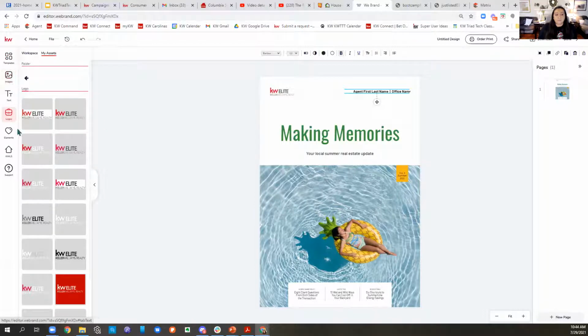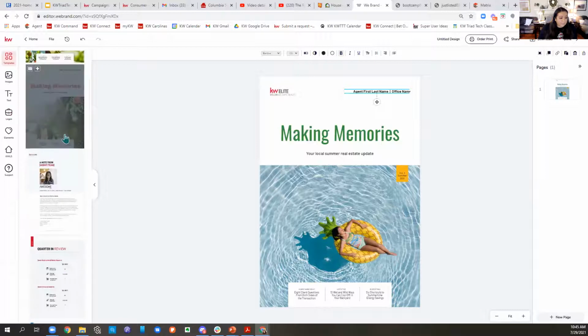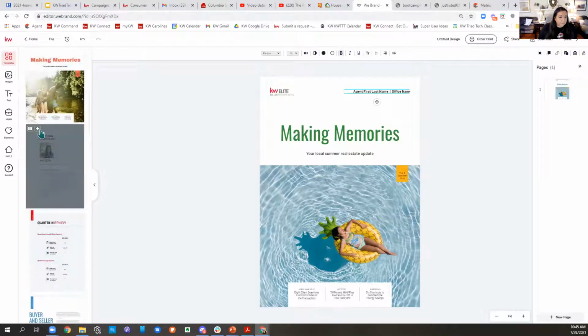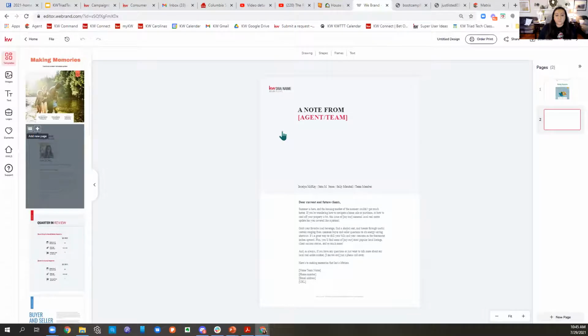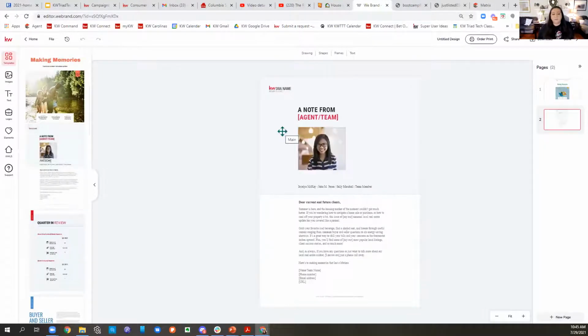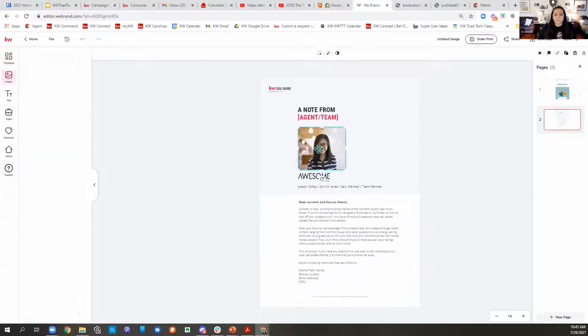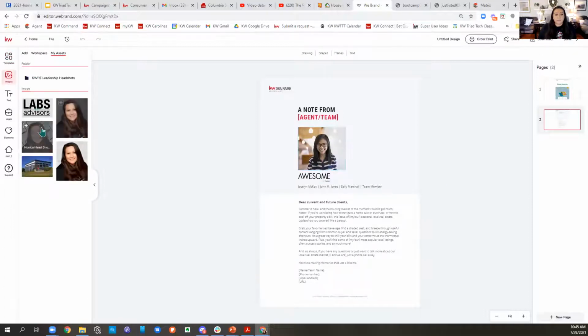Okay, so then when I'm ready to add my next page, I'm like, okay, I'm done with this page. I'm going to click back on the template, and then come down and say, okay, I do want to add a note for myself. So I'm going to plus that, and then I can edit out my note, change my photo, change my name. If you're on a team, you might want to feature your team, right? So I can click here and switch my photo out for that one, like so.